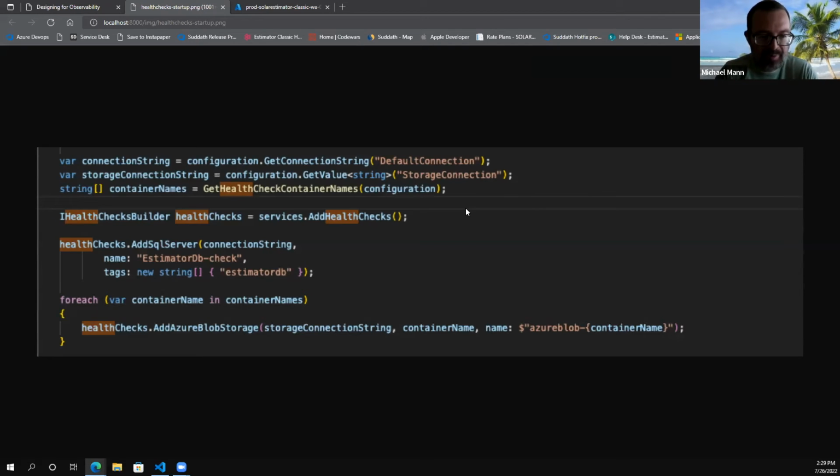So with the database health check, you just have to give it a unique name. That's why we have the name and the tags there. And then all you have to do is really just provide it the connection string. And then with the Azure Blob Storage, you have to provide it, again, the connection string.